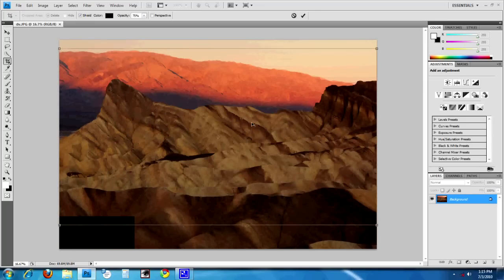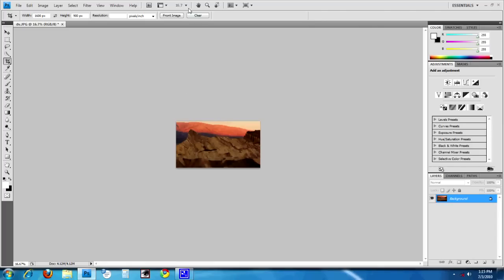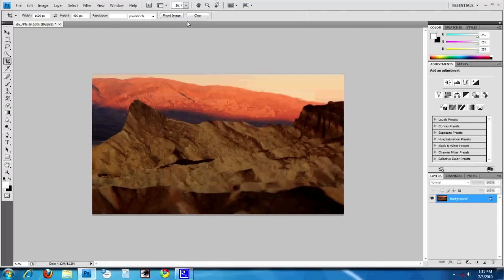Now here's the deal though. If you notice, I'm going to lose this top edge right here, and I'm going to lose the bottom edge right here. But you know what? We go ahead and hit enter, and we bring this back up. And now we have a 1600 by 900 image that is not stretched out anymore.